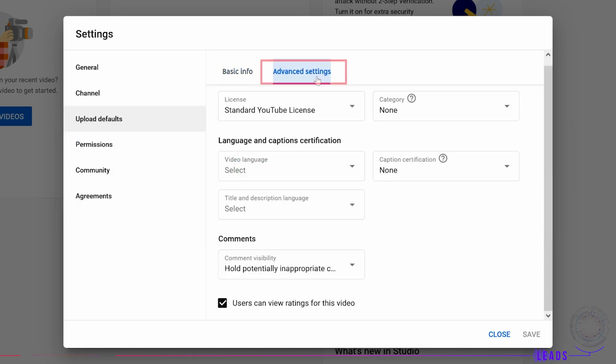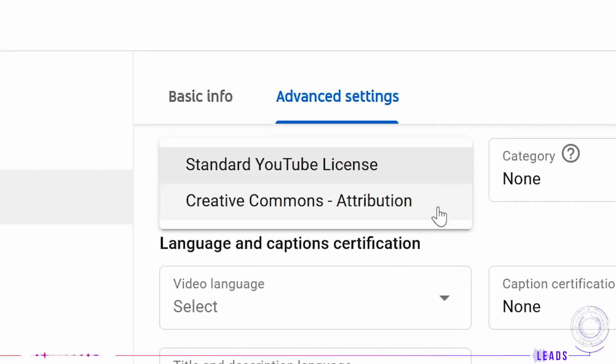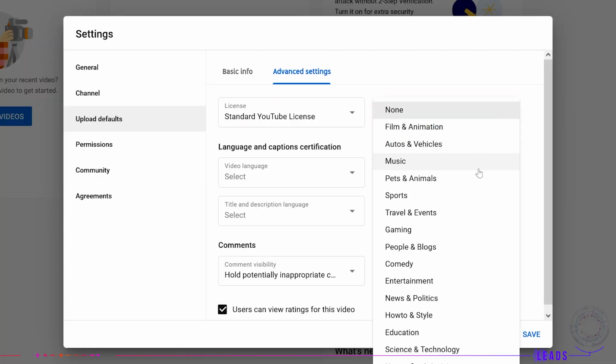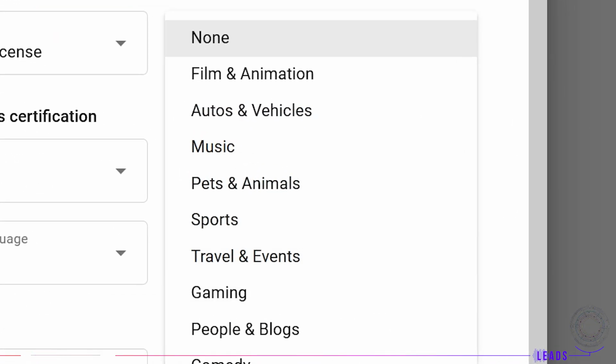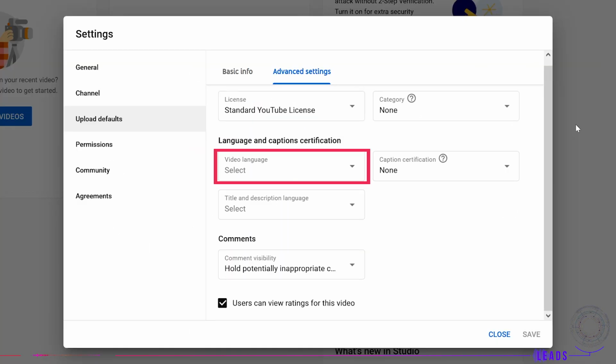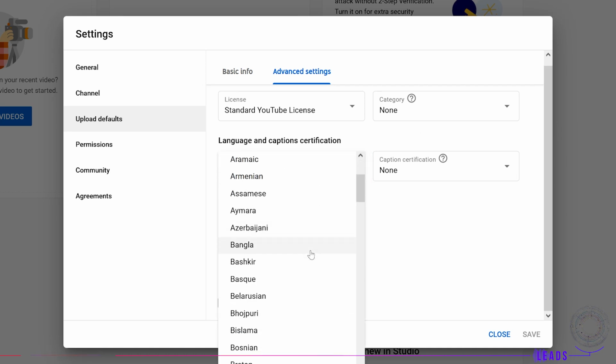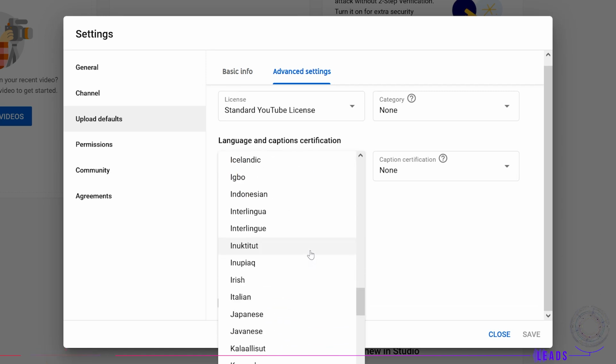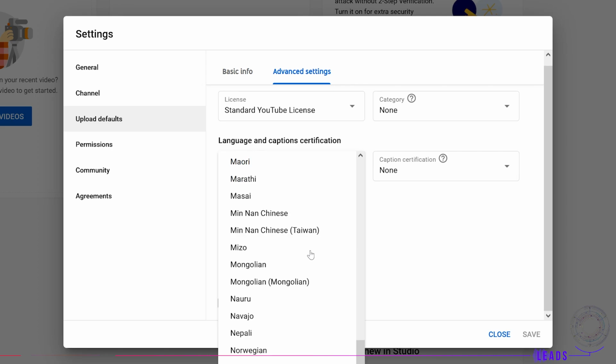Advanced settings. License. What kind of license to choose? You can choose a standard or a creative one. Category. Choose the type of your channel by choosing its category among the mentioned ones. Language and caption certification. Set the language that you use in your video. This way, you help the YouTube algorithm and you help your customers to easily find your content.